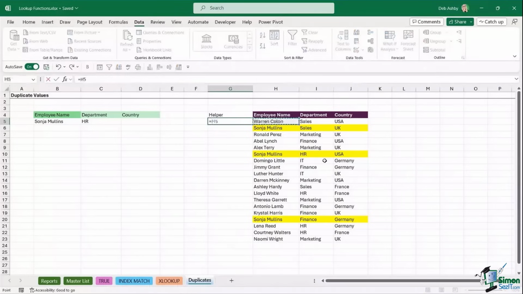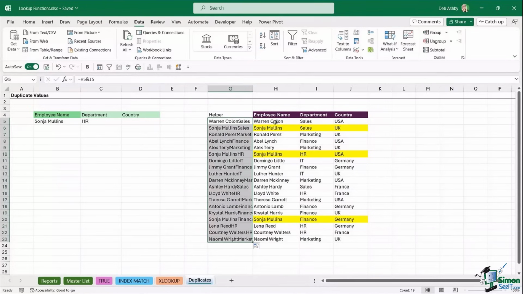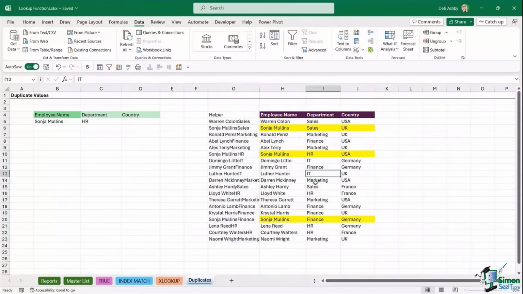I would say equals, employee name, combined using the ampersand symbol with the department. So when I hit enter, I now get Warren Sales, because I'm combining the employee name with the department. When I copy this down, it's going to give me that same format for each row. So effectively what I've created here is a unique value for each of these employees. Now we have Sonia Mullins Sales, Sonia Mullins HR, and Sonia Mullins Finance.